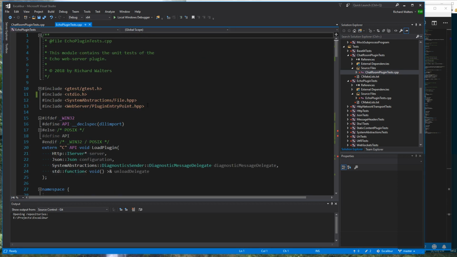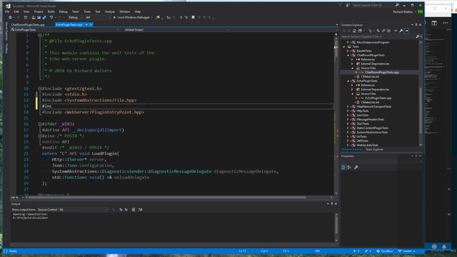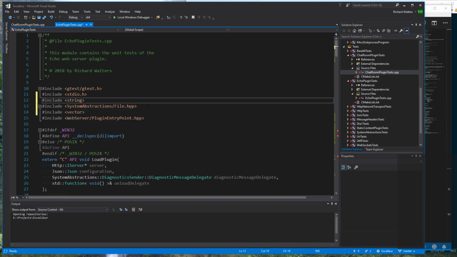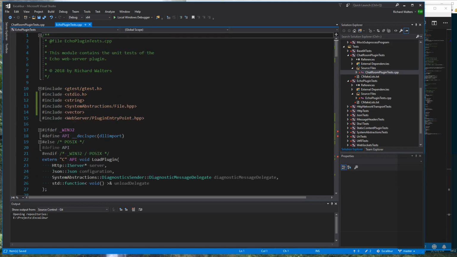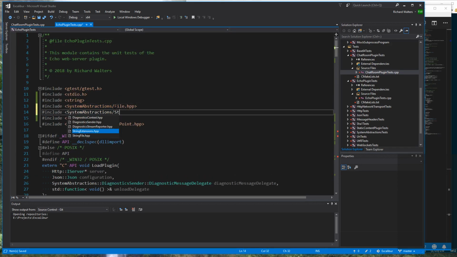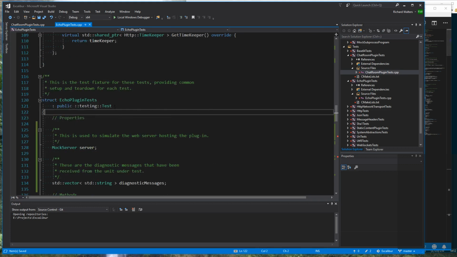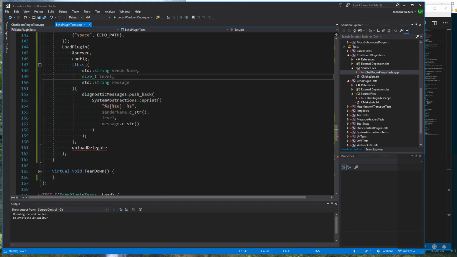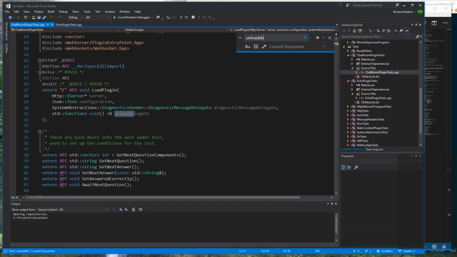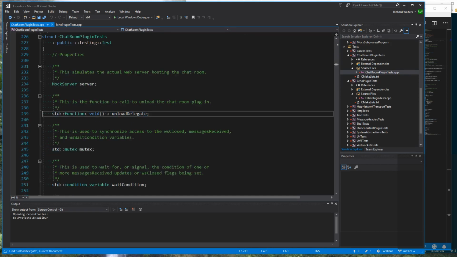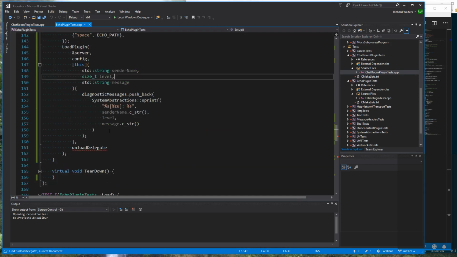Vector and string, do we have that? Nope. Vector and string. All right. And we need system abstraction string extensions for the formatting. Unload delegate. What was the unload delegate? Aha. We have an unload delegate.